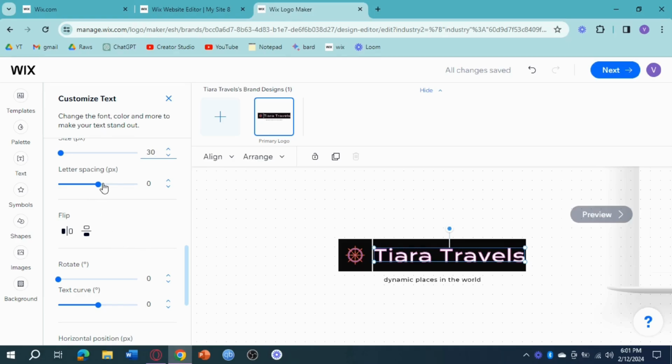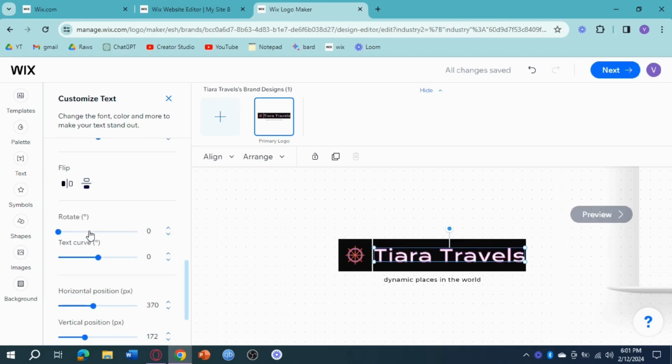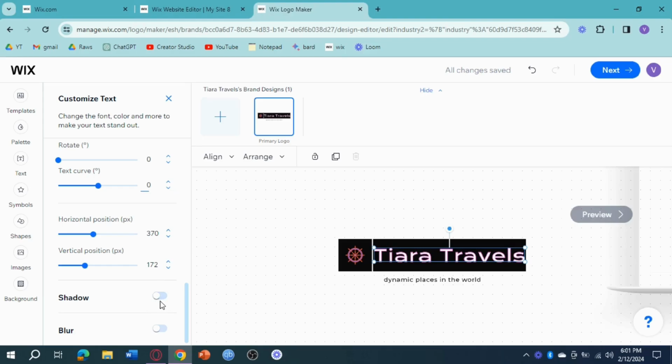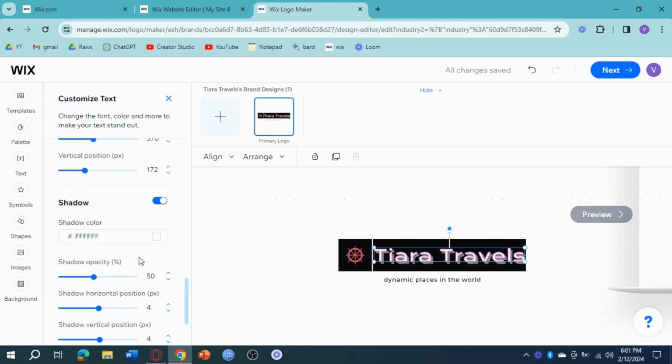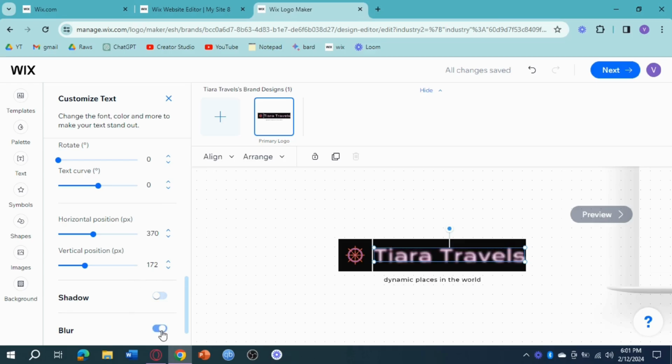And then in here, you can also see the letter spacing, as well as the flip, and you can also do this thing right here. Also rotate it and add in a text curve if you want. Totally depends on you what you want to put on your logo right here. If you put in 0 for this, it will look like this right here. You can change everything depending on what you want to put in here. You can also add in shadows if you want. You can also blur it if you want. You can also change this right here, just like how you change the first one.